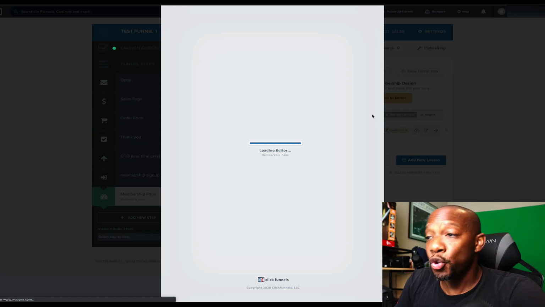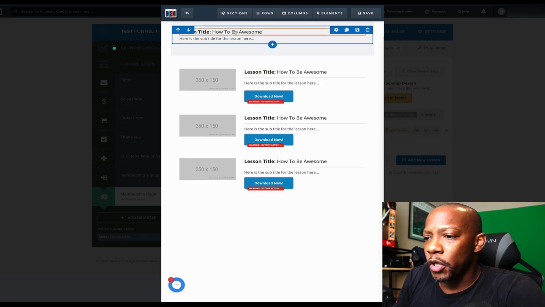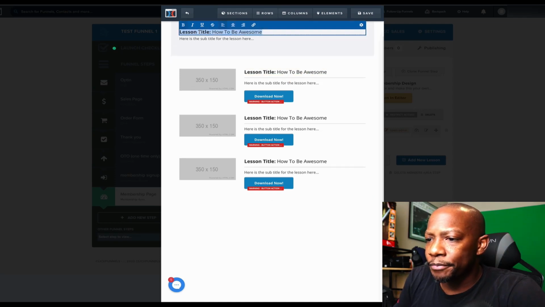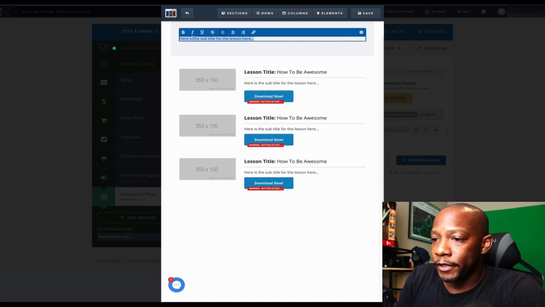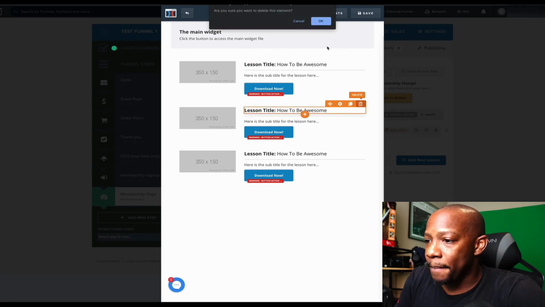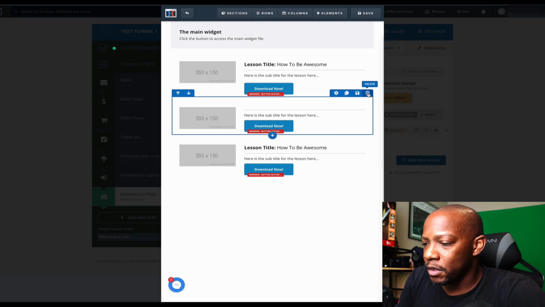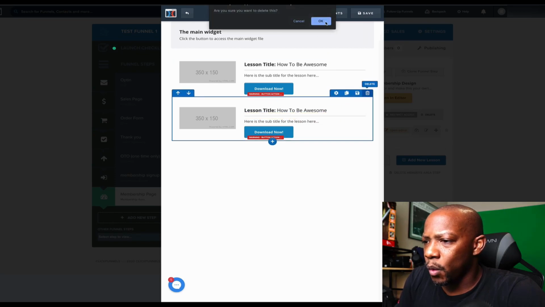And now this is where you can make it so that your user has access to it. You can put the name of it. We can put here, I don't know, the main widget so that they know. And you can say, click the button to access the main widget file. Okay. And then we can get rid of these. Let's just say it's just the one file. We can get rid of some of these. Let's get rid of this. So we'll have just the one.